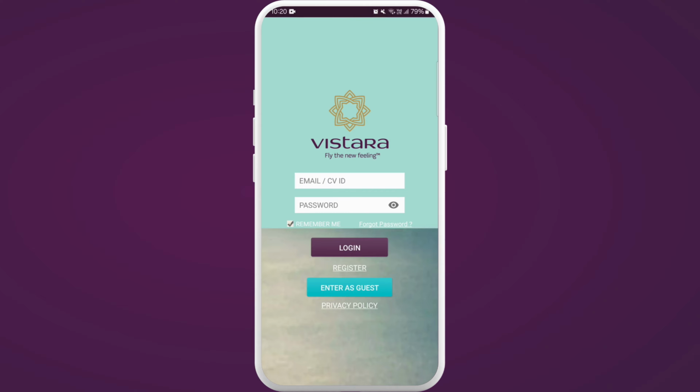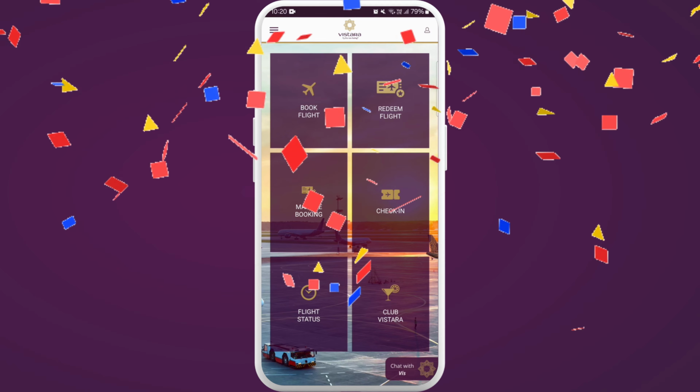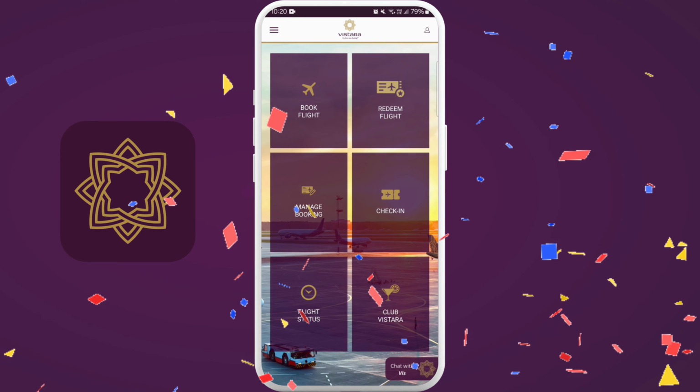From here, if you already have an account, you can sign in using your credentials. If not, you can sign up for a new account by clicking on register. Or you can simply continue as a guest. And there you go, you've successfully downloaded the Vistara Airlines app on your phone.